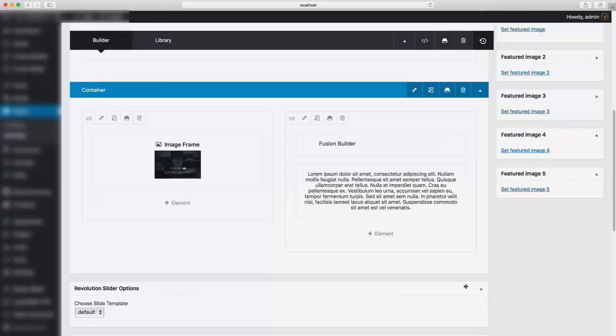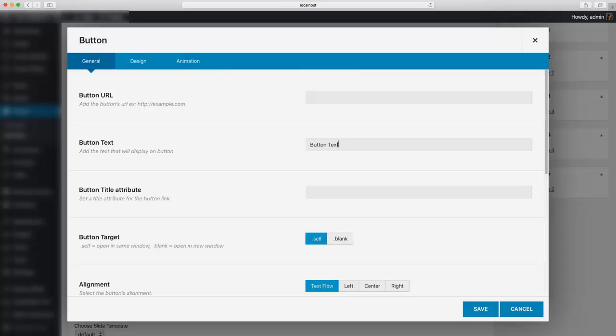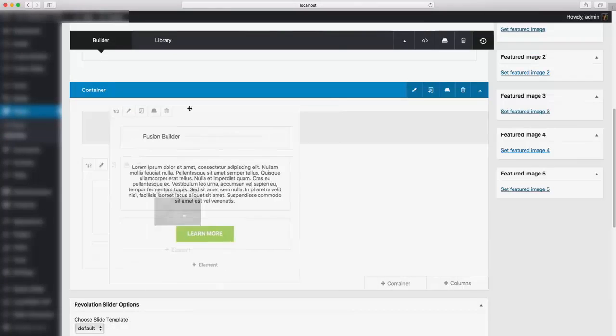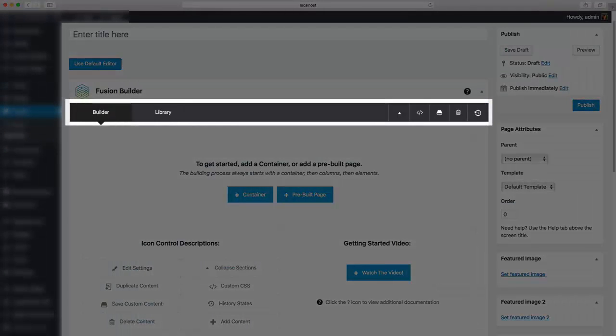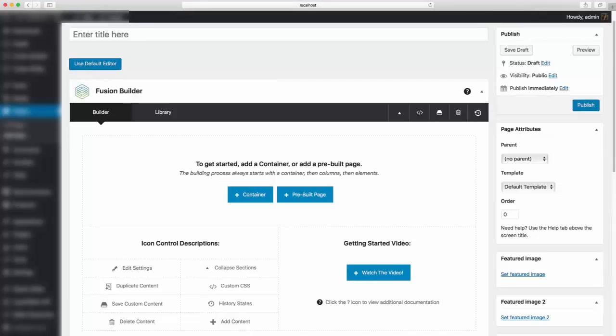Fusion Builder includes an intuitive user interface loaded with incredible features that save you precious time and will change your outlook on what a page builder can do. The main control bar is here, and you'll find the Builder tab is automatically active. All other actions happen in pop-up windows or directly on the page to save time and space.